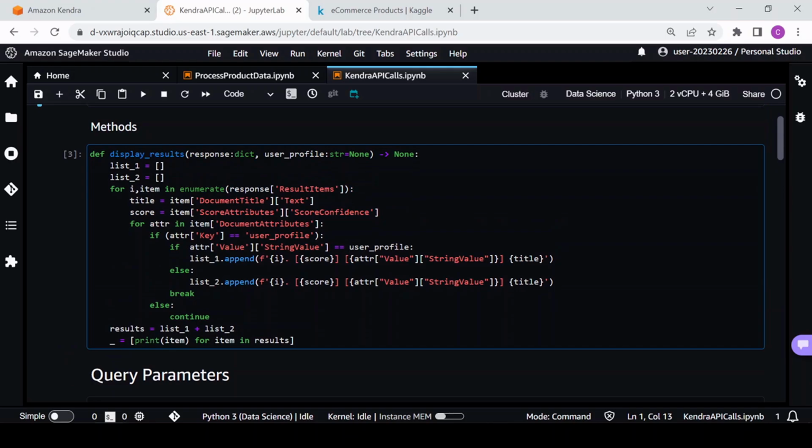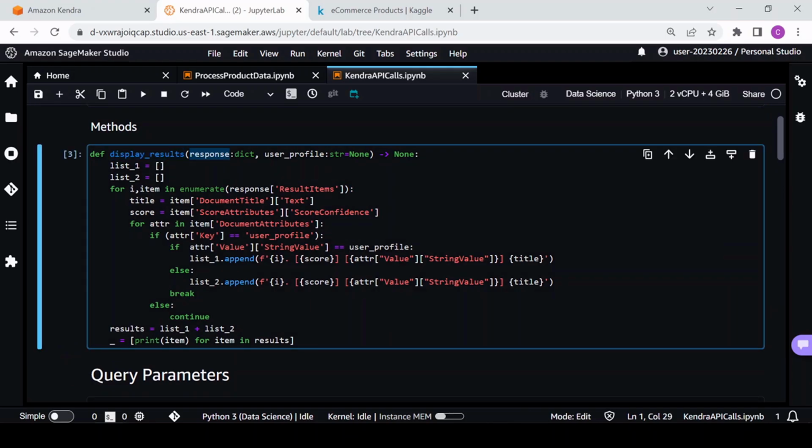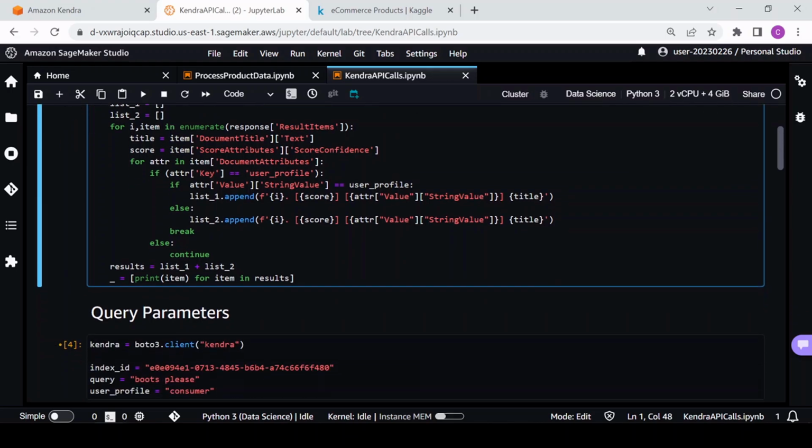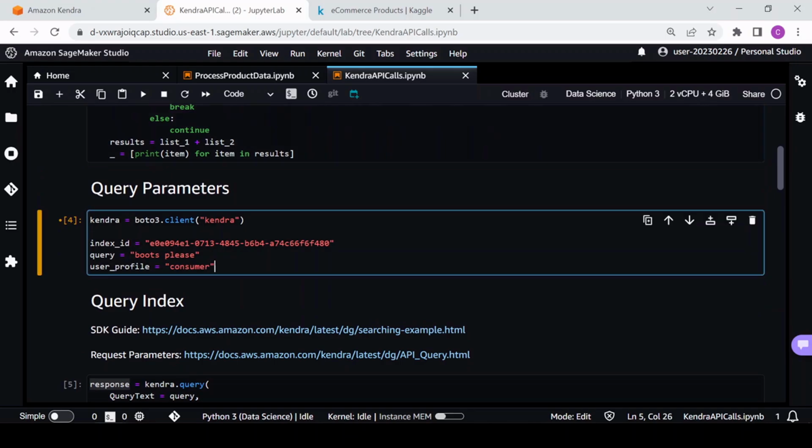But this function here is just to display results. It takes the response that we're going to get from our query, as well as a user profile if we provide one, and then it's just going to print out some results in a nice way, or nice enough for this demo. The real meat is here, right?